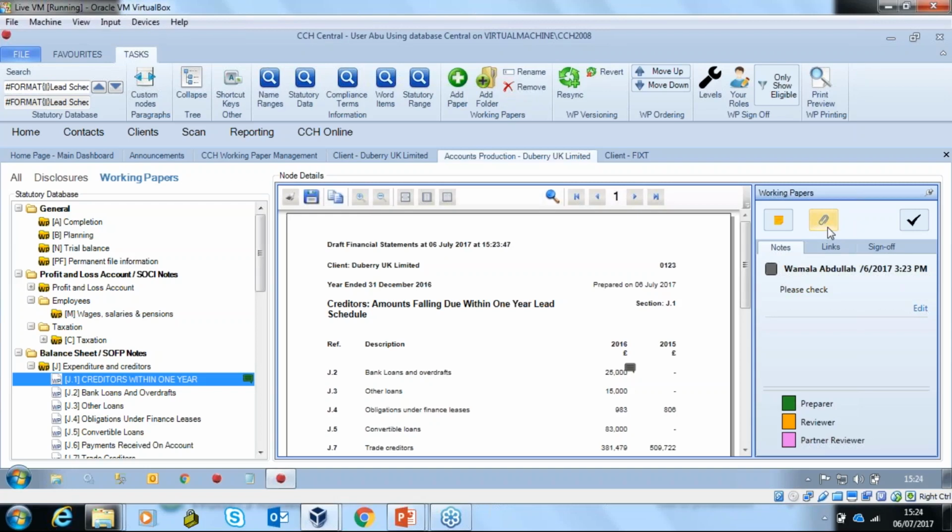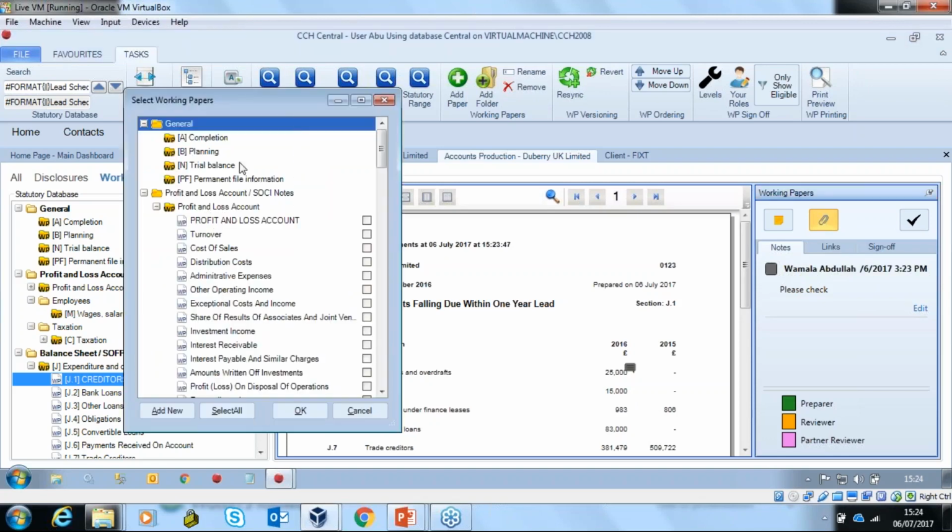Now the other aspect is linking figures. There's a paperclip. This is useful if you want to cross-reference a figure from one schedule to another, but it's also useful if you want to cross-reference a completely different document. So for instance, on my fixed assets, let's say I had a surveyor's report, a surveyor's valuation, on a PDF. I could bring that in and then link the figure that I have for fixed assets to the surveyor's report. So this is where linking becomes important. It's not just within lead schedules, but with other documents as well. By clicking on link, I can select the figure that I would like to link to an external source or document.